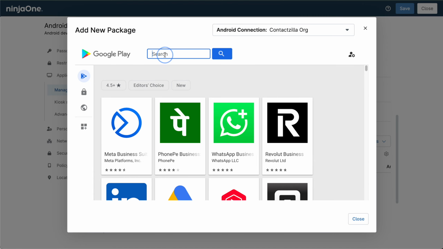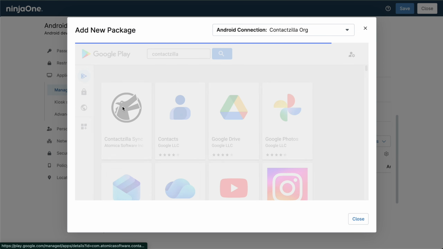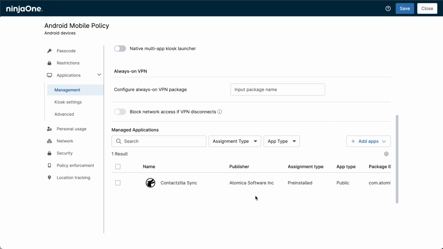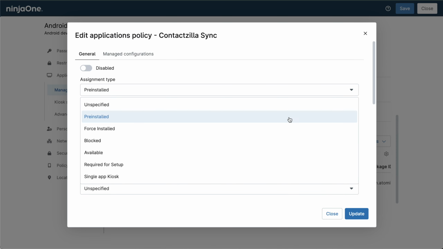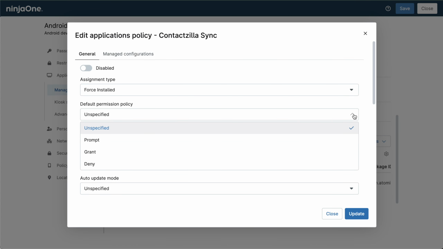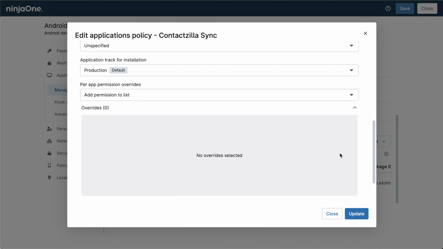I'll search for Contactzilla Sync, click on it, and then hit Select and close this window, and there it is. So I'm going to click the three-dot menu and choose Edit. So let's change the assignment type to Force Installed. This makes the app install automatically and prevents the user from removing it. Change the default permission policy to Grant. This automatically grants the contact permissions so there are no prompts on the device. And everything else on this tab can be left unspecified.